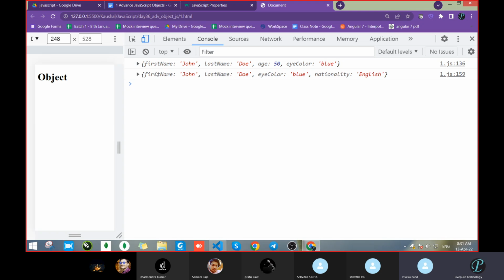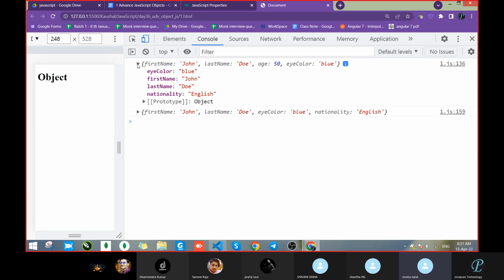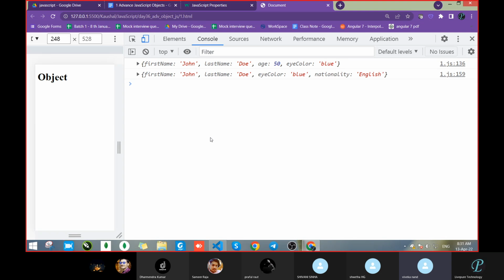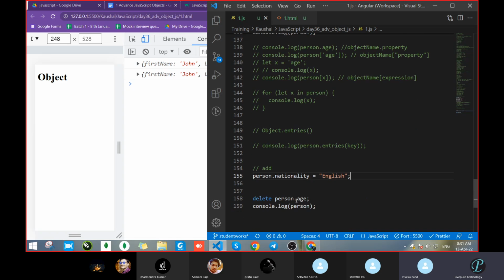Correct. But in the second case, age is not there. Correct. So it got deleted. With the help of delete, we can delete that one. Clear? Or any issue?